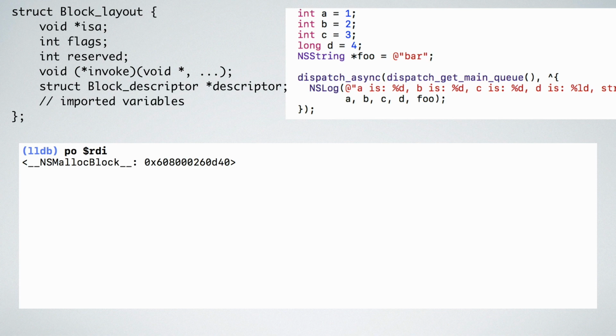I'm in LLDB right now, right here. For some of you who are familiar with the x86 64-bit architecture, this is the RDI register, which is going to be the first parameter. You don't need to know this. I just want you to know that this register RDI is referencing a valid instance of an Objective-C block. That's all you need to know.